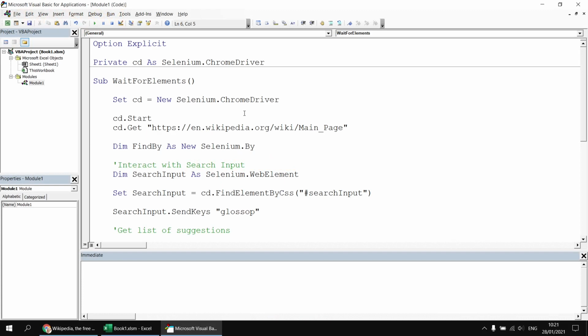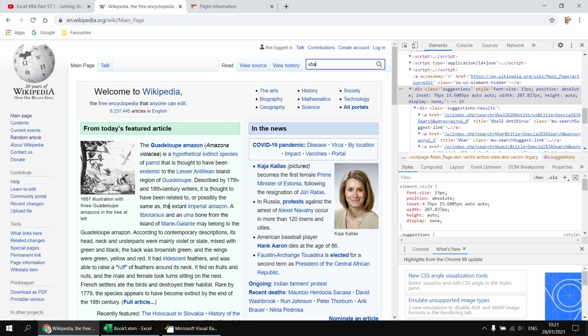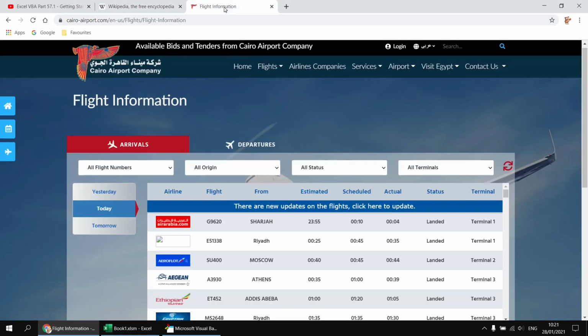For the next part of the video, I thought it would be good to show a slightly more practical example of some of the wait techniques we've seen here. This example actually comes from a question asked by someone who was watching one of the much earlier videos I created on web scraping using Internet Explorer. And what he wanted to do is capture the flight information at Cairo Airport.